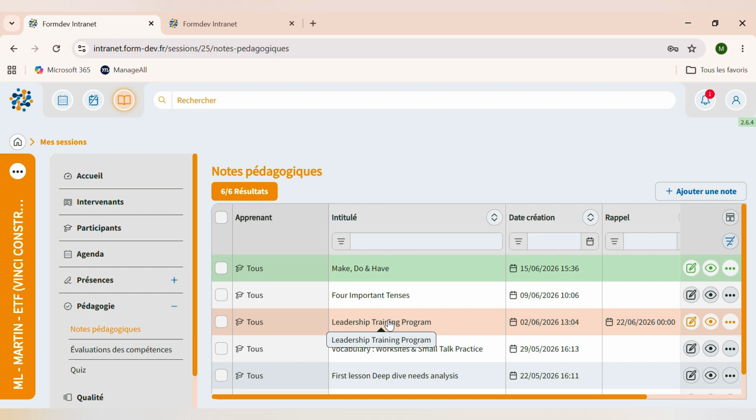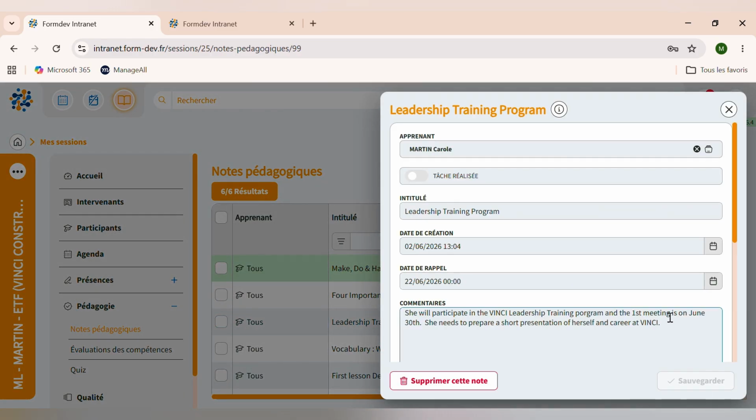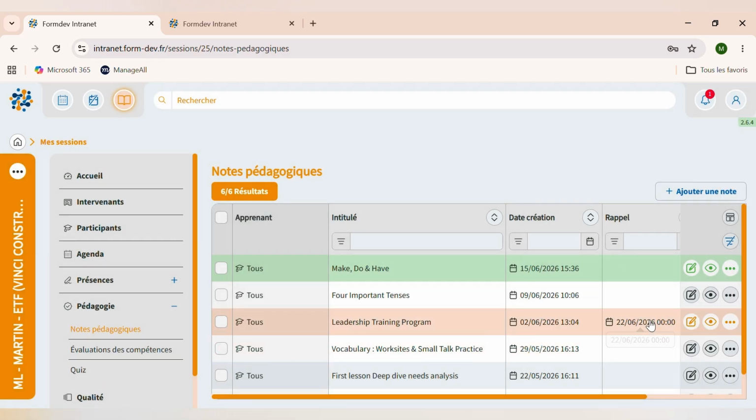But this is a note that I made to myself, saying that she's part of this leadership program, that she has her first meeting on June 30th. And you can also see there's a typo in there, so I'm going to show you how to fix that. And that she needs to prepare a presentation of herself and her career at Vinci. This is just a note to myself to tell me that I need to plan a lesson to help her with this. So that is something you can do, and it will show up in your notification center, because I put a reminder to myself to get this done on the 22nd.